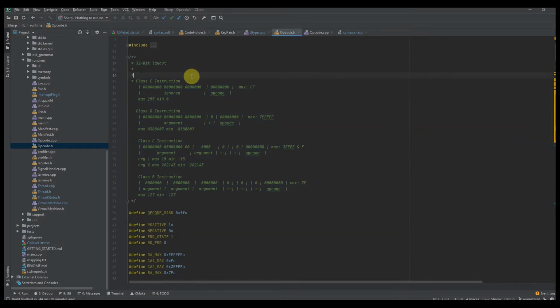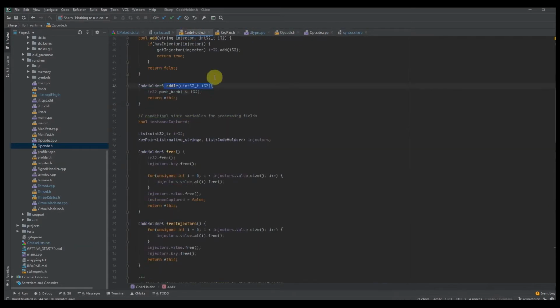Meaning that, let's say, for accessing strings we use the class D instruction for accessing and manipulating strings, then we can have basically a maximum of 8 million strings. And of course, if we use any other instructions, we could have a maximum of 200,000 or 262,000 of whatever we're processing. So just keep that in mind when we are coding and as you're building your programming language.